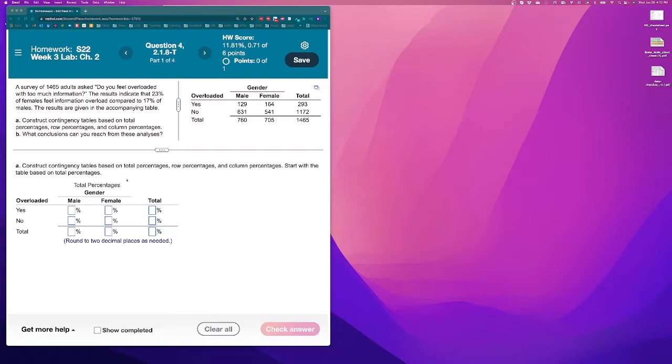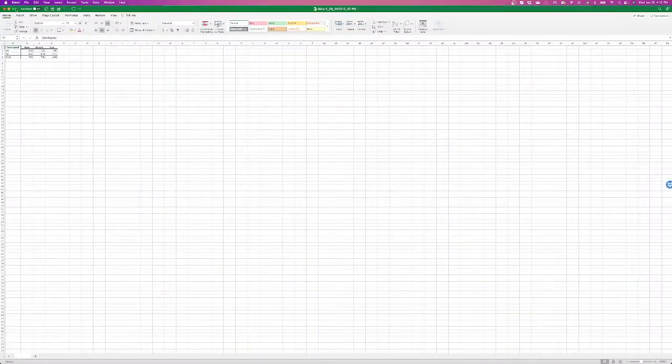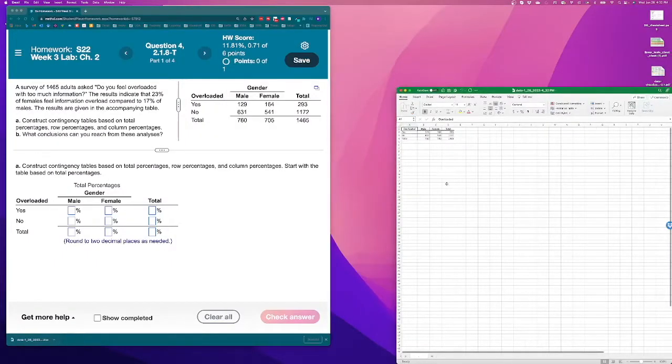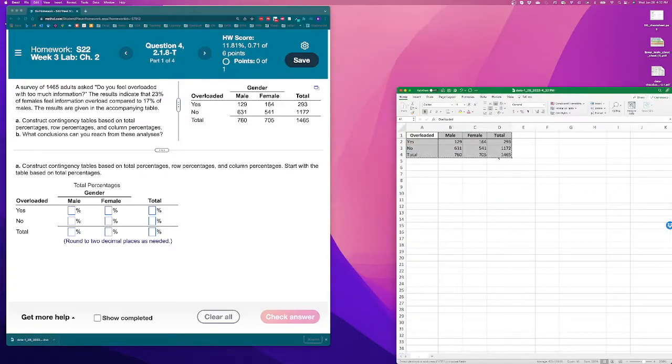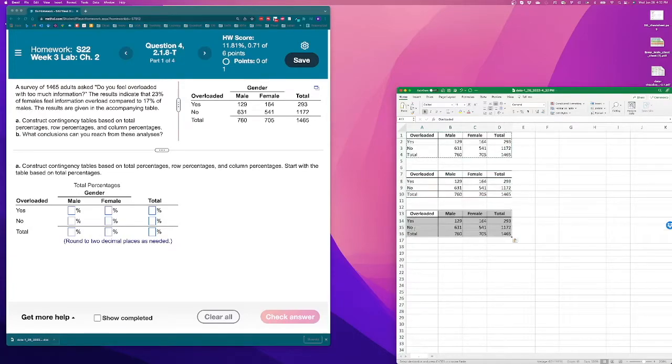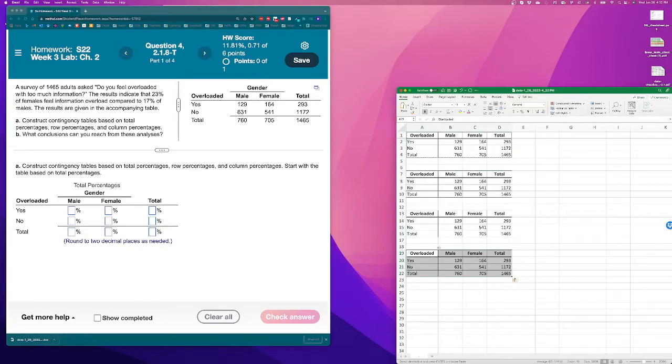Question 4 was a little tricky because you did not want to do it with a pivot table like we just did. You wanted to do it with just the formulas because that, in fact, in this case, goes a lot quicker. Okay, so you want this table, you're going to reproduce this table, but changing the numbers into total, row, and column totals, right?